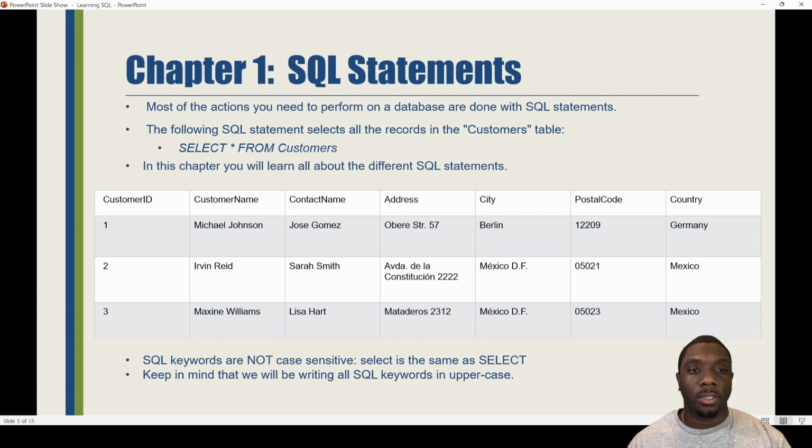SQL statements. Most of the actions you need to perform on a database are done with SQL statements. The following SQL statement selects all the records in this customer table. If you just do a simple SELECT star or asterisk FROM customers, which is the table. In this chapter, you will learn all about the different SQL statements.